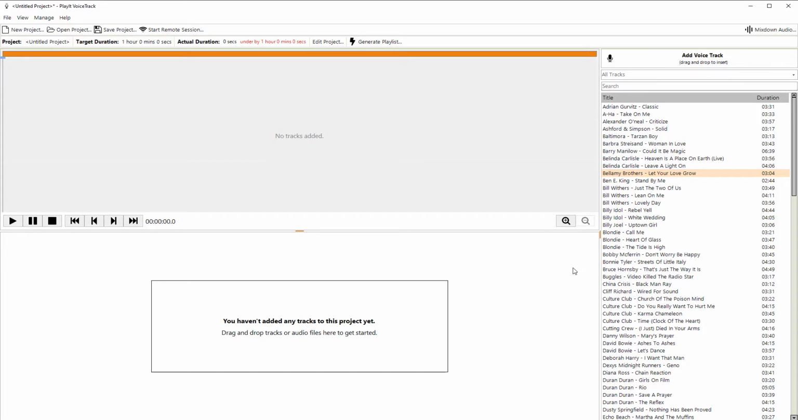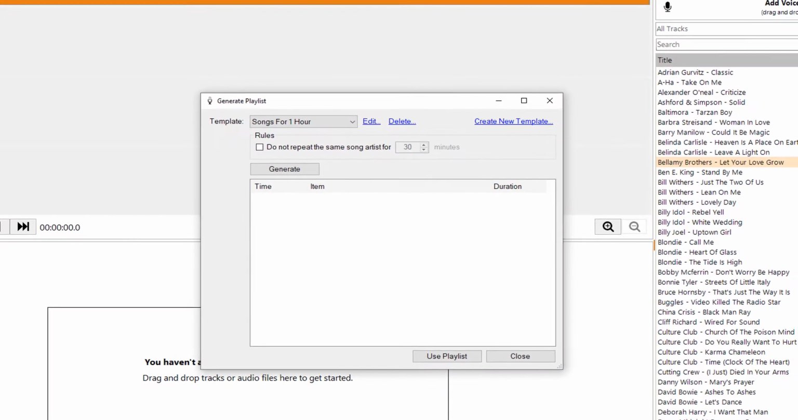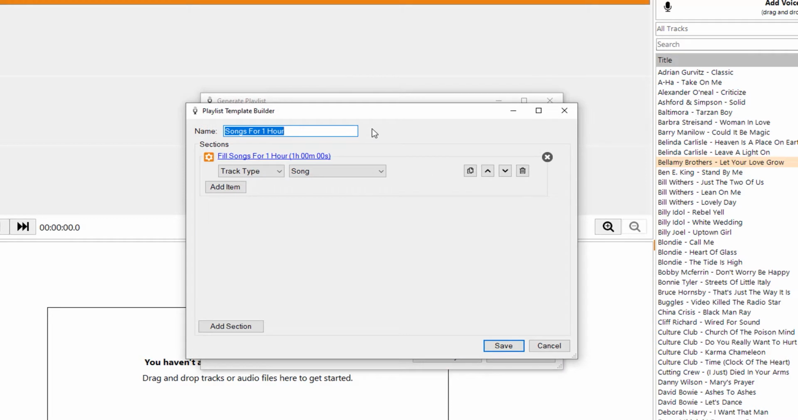So if I clear out the items in my playlist, I can click on Generate Playlist to do just that. This will present me with a template selection to generate a list of songs and voice tracks, and then I can use that playlist in my project. When you first launch PlayIt VoiceTrack, you're given a template of songs for 1 hour. Let's take a quick look at what that looks like.